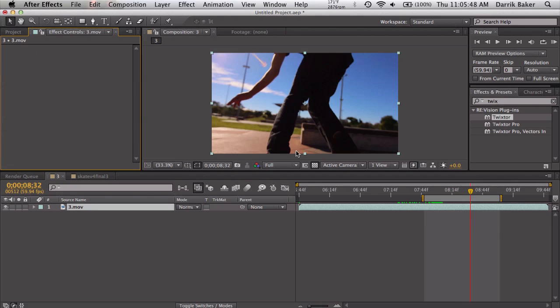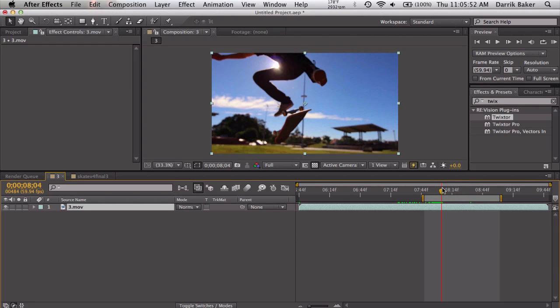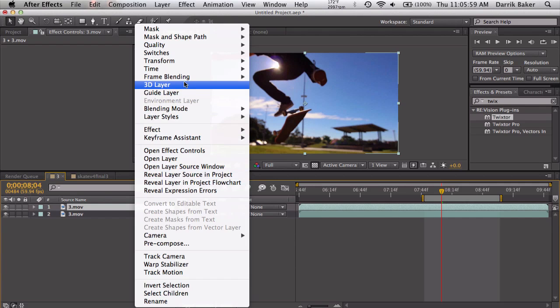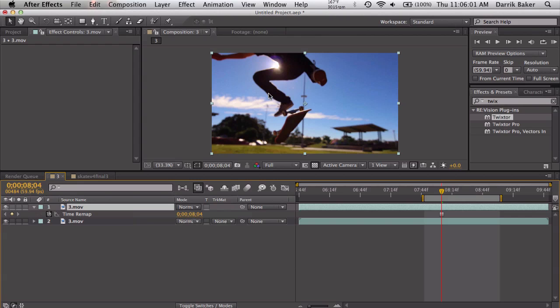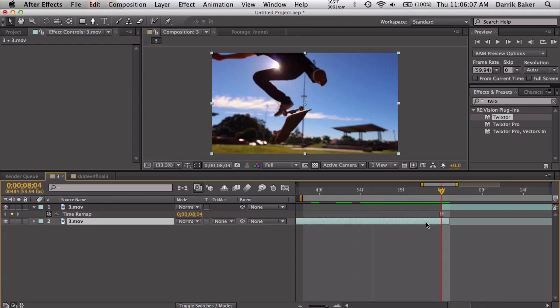Let's delete Twixtor. You need to find the frame that you want to freeze. So I think I picked this one. Looks good. Let's duplicate that layer, right click, time, freeze frame, and Alt left bracket to trim it, and Alt right bracket to trim this one that way.